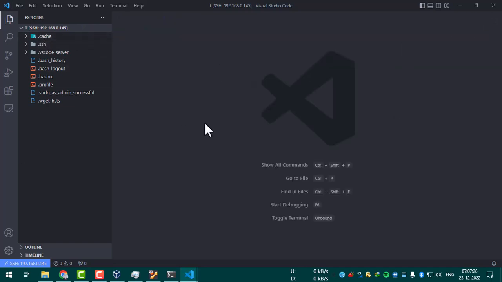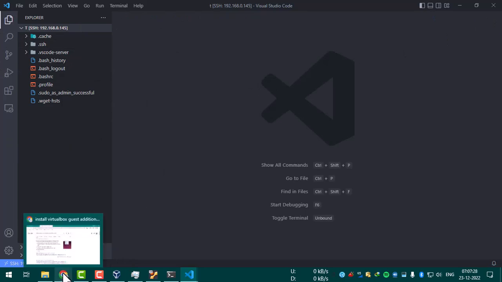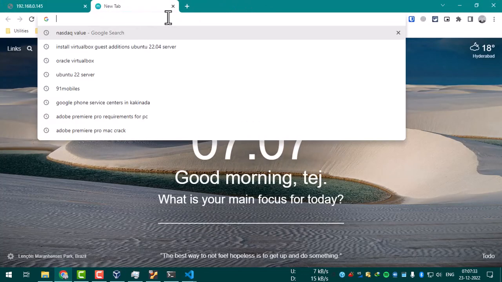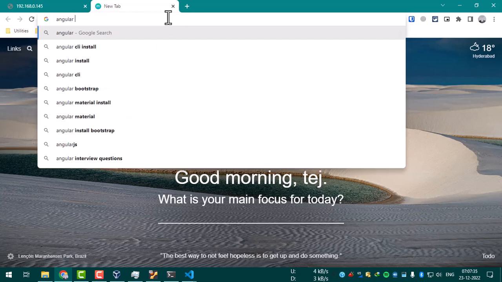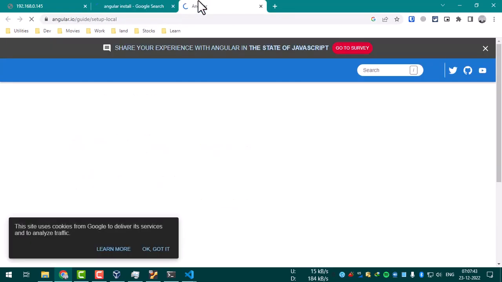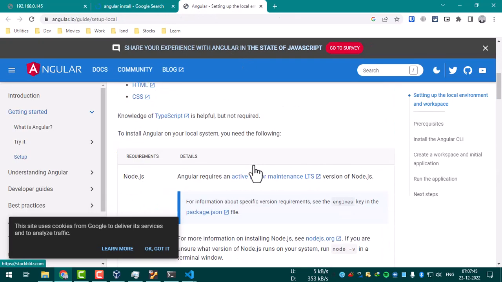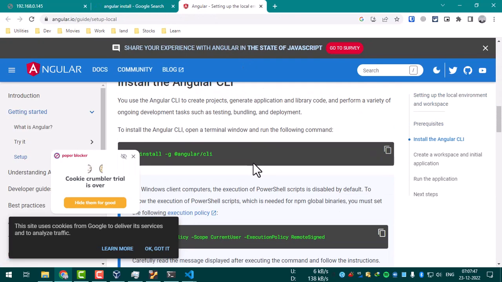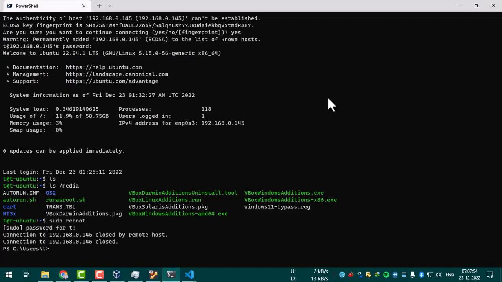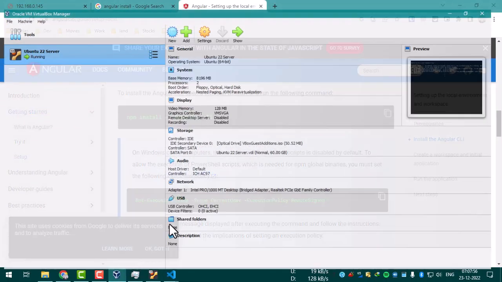Now that we have this, let's test a sample work. Let's create an Angular web page and access it to show that we can use remote development. Angular install. Yeah, in this it's saying we need all this. You see, this is giving npm install -g @angular/cli, right? So let's do that. I'm closing the rest.